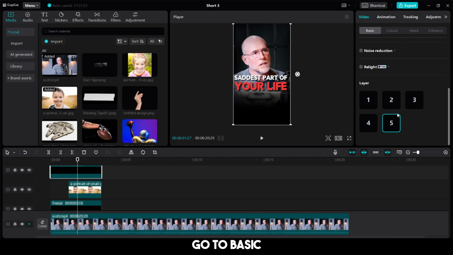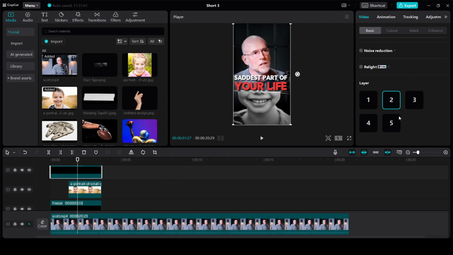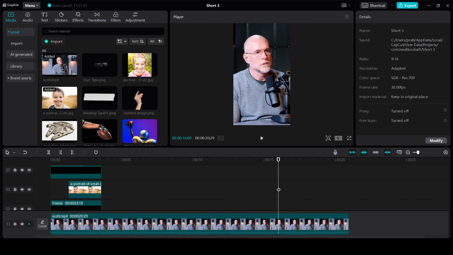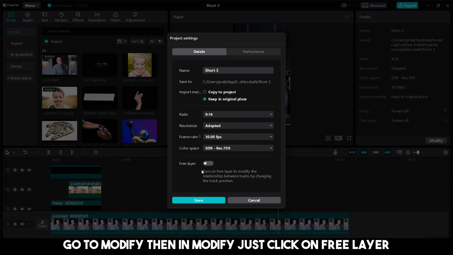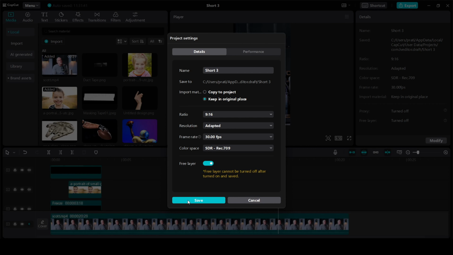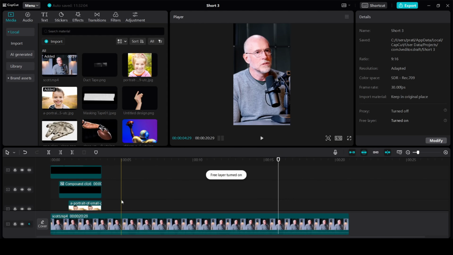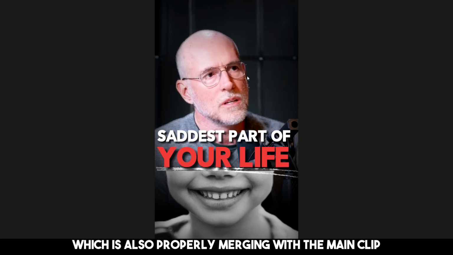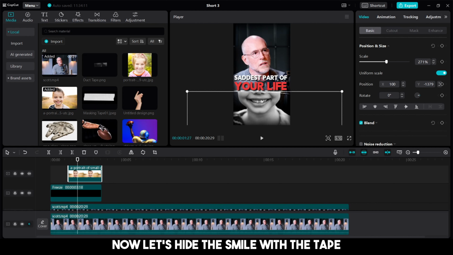Go to basic and click on layer 2. If you feel that it is a hassle to work with the layers, simply click over here, go to modify, and in modify, just click on free layer and then save the project. If you see now, we have got a background to the image which is also properly merging with the main clip.